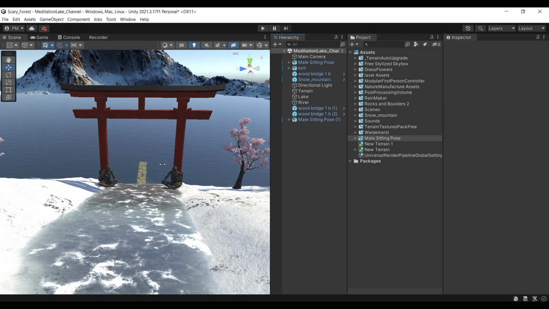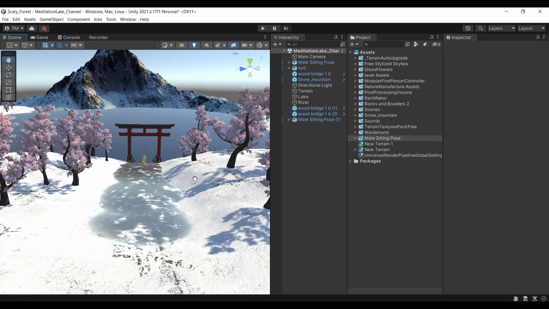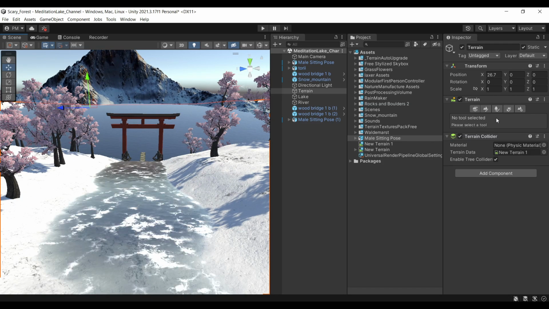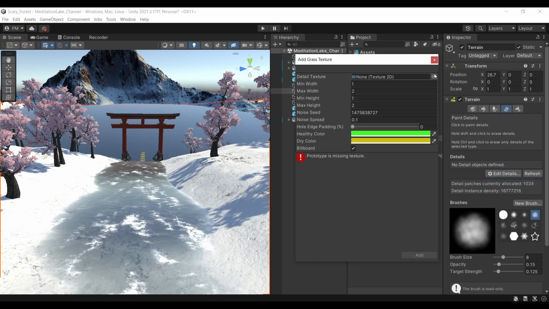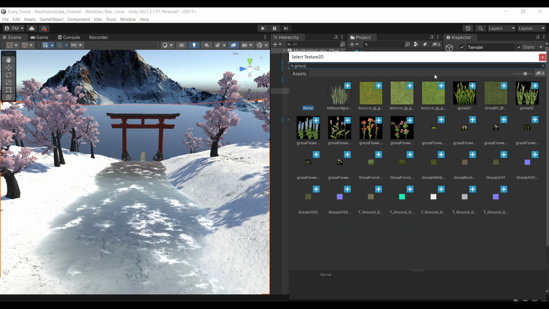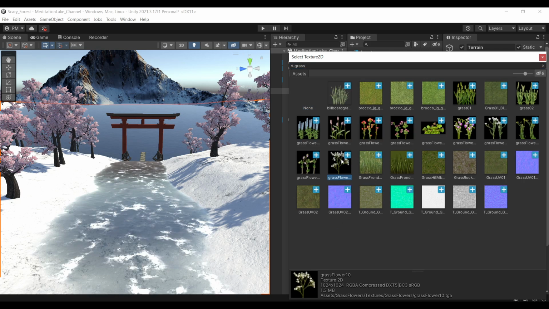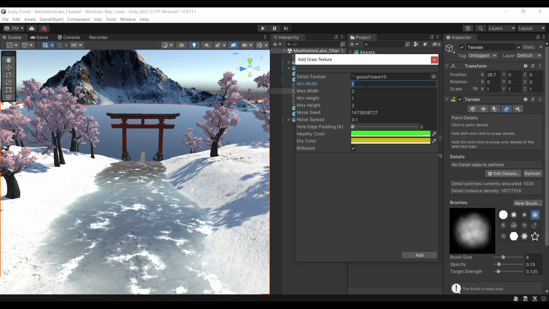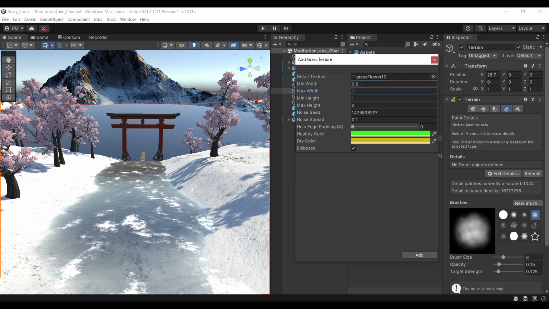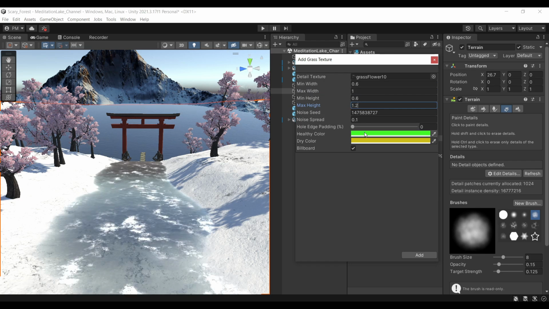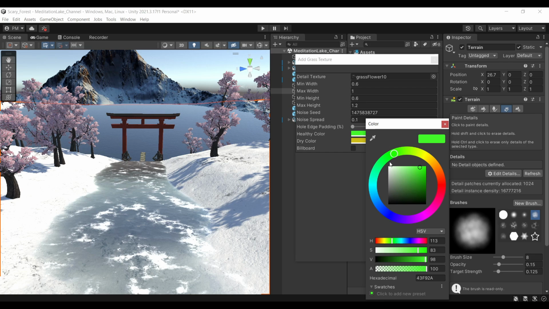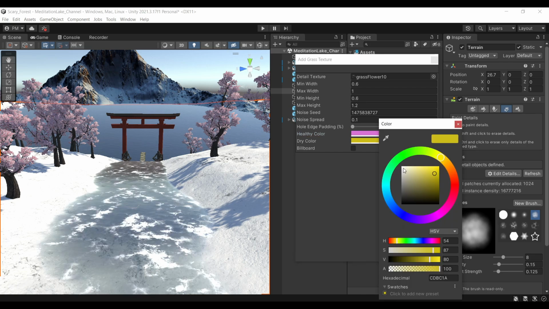Alright, now that the statues have been placed, the only thing that's missing is flowers. So we're going to select the terrain, go on to paint details, edit details, add grass texture, and here we're going to type grass and select the grass flower 10, change the width and height to 0.6, 1 and 0.6, 1.2. And we're going to untick billboard and put the color to something like pinkish or purplish, so that it fits well with the overall scene.